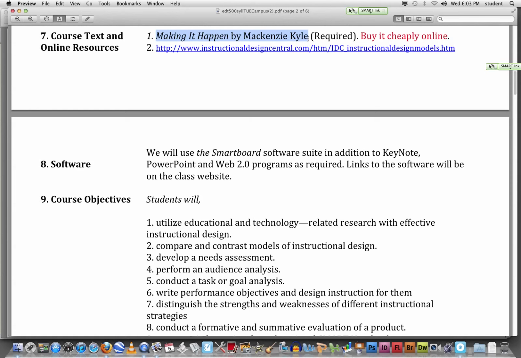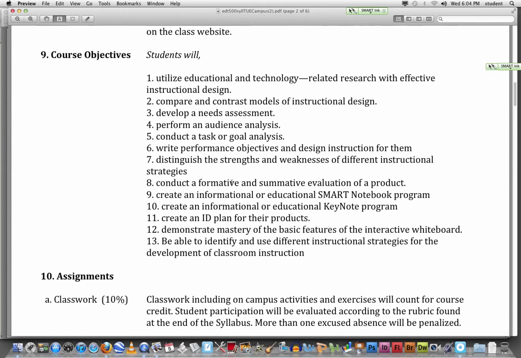Okay, software: smartboard software, Keynote here on the Mac, PowerPoint. You guys can do something at home with PowerPoint, and a lot of web tool programs. In this particular graduate program, you're going to learn a ton of stuff. We use whatever is available, and we use a lot of it. And then objectives, and so on.